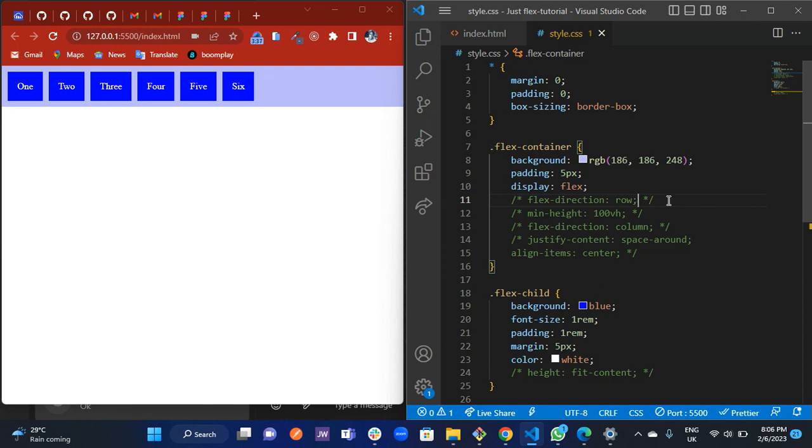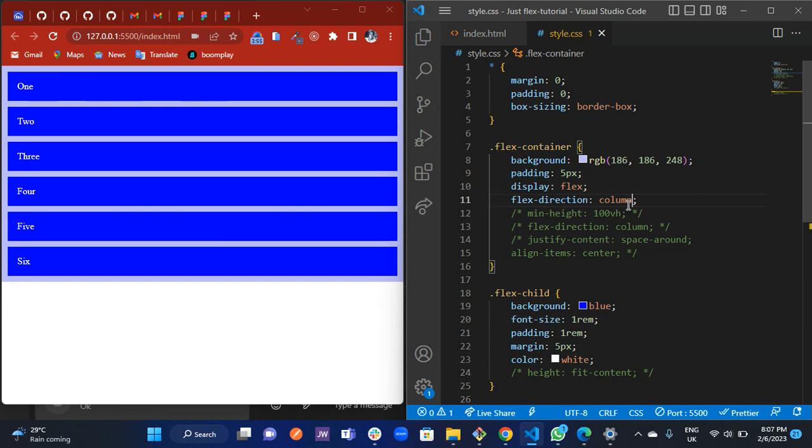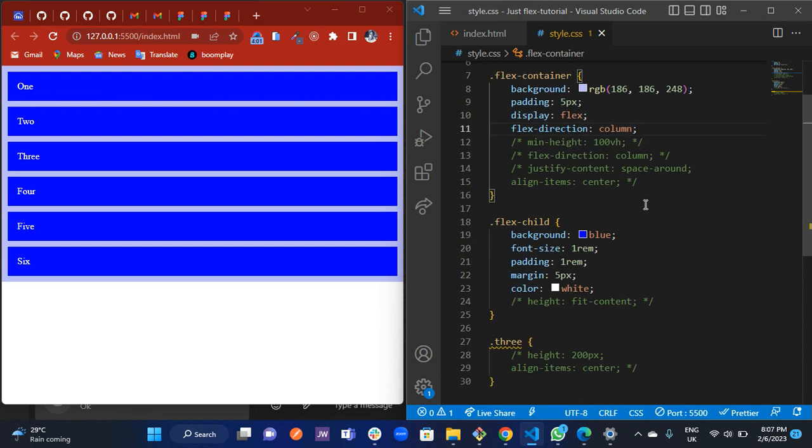And what's the reason for that? It is because when we do a display of flex, the default is a flex direction of row. So nothing will change. This is the default. But when we say a flex direction of column, then the dimension will change to vertical alignment.